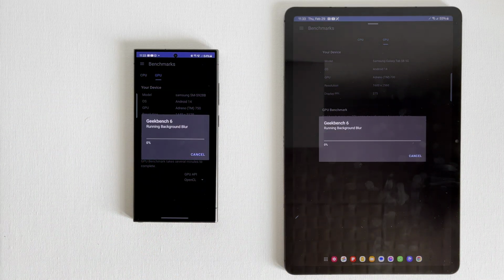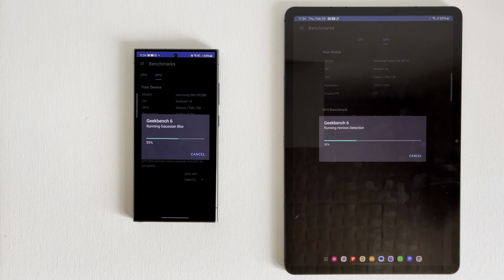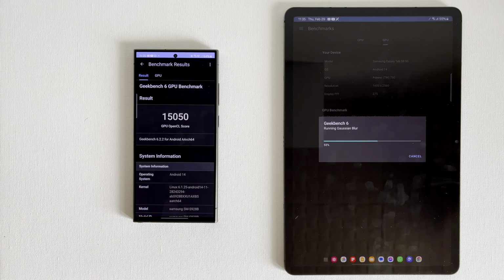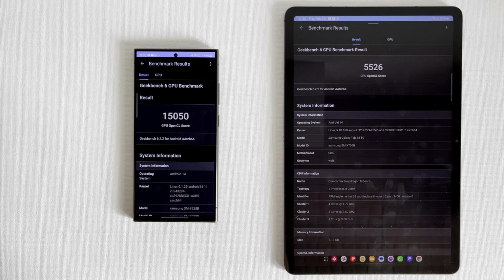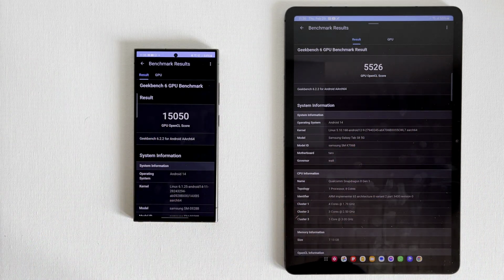What about GPU? Let's check. Galaxy S24 Ultra got 15,050 and Tab S8 only 5526. So Samsung Galaxy S24 Ultra has almost 3 times faster GPU.